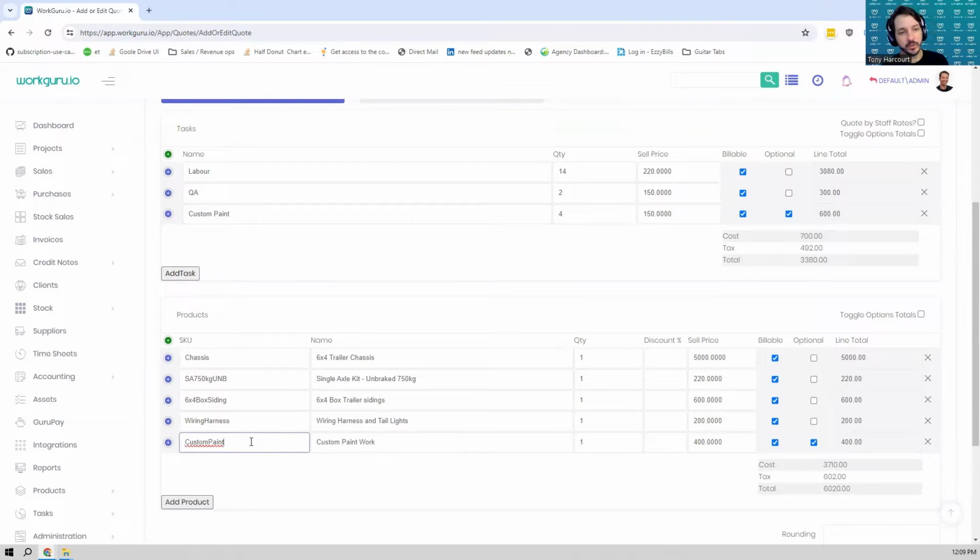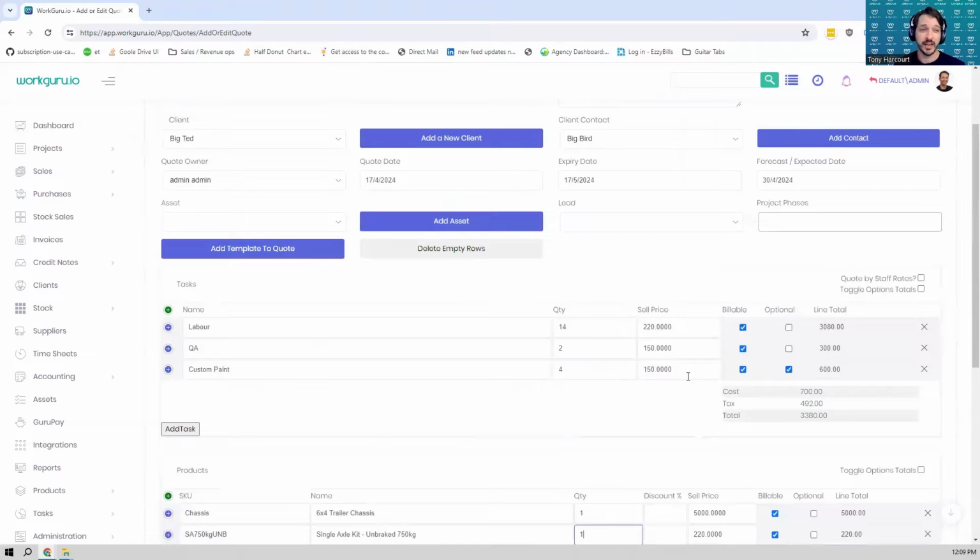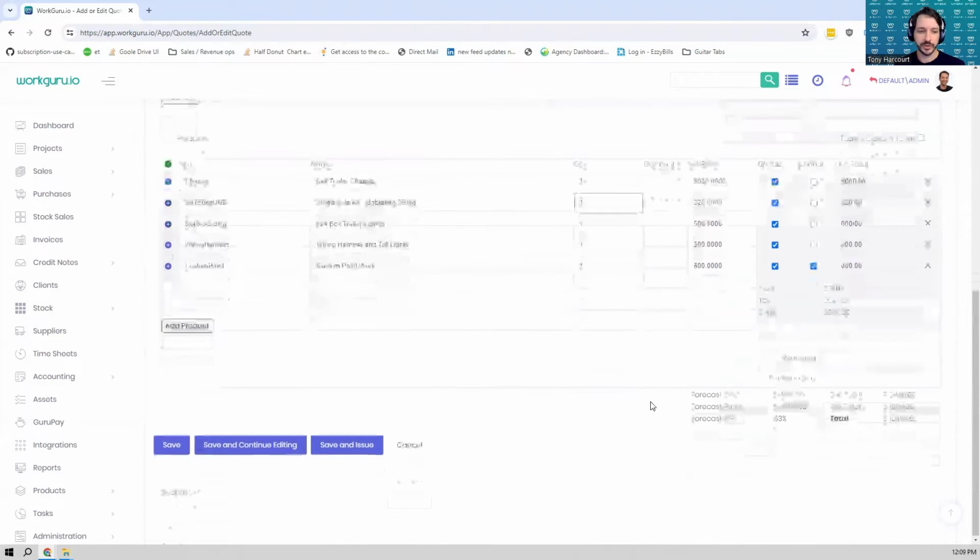It's very important to point out at this point that the template does not lock you in. If you want to remove certain things or change certain things, say I want two single axle kits for this, or two sets of sidings, you can change that on the fly. You can add extra line items in and you can remove line items. You are not locked in, and you can just edit it as you go. Think of the template as a shortcut to stop you having to enter that multiple times.